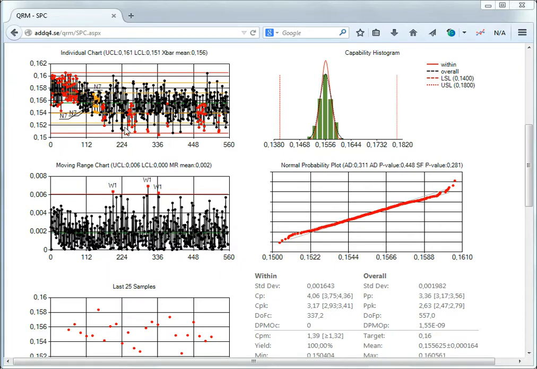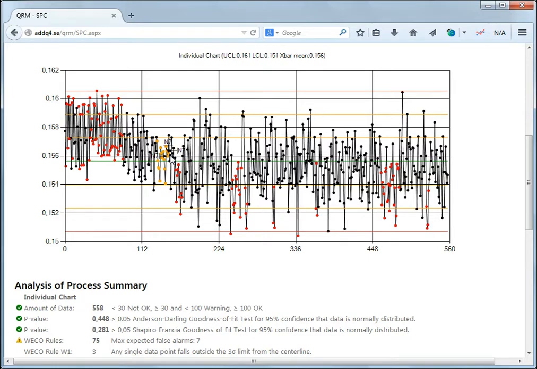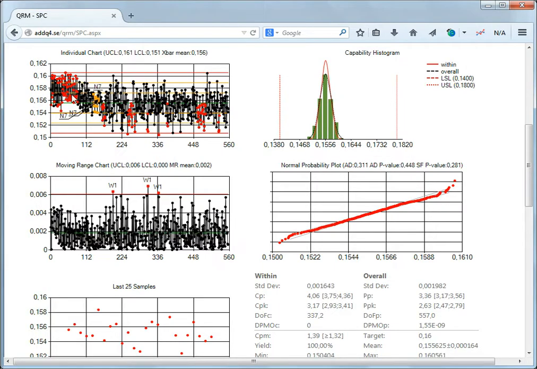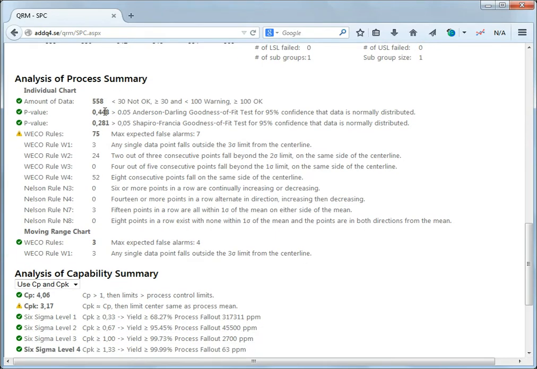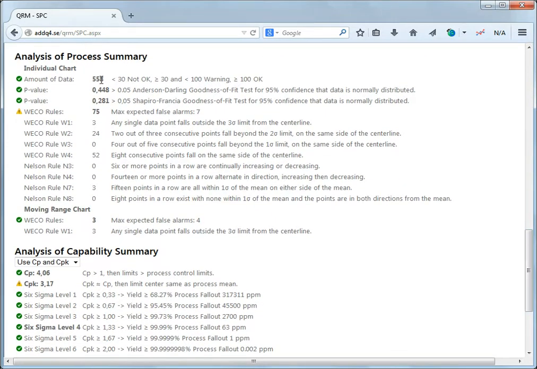When you analyze this graph, you can see there are a lot of red dots and some yellow ones. Those are warnings called the WECO warnings and the Nelson warnings. If I scroll down here, we get a nice analysis of the process summary. We can see the amount of data, the p-values for the Anderson-Darling and the Shapiro-Francia goodness of fit tests, but we also see the WECO rules warnings.